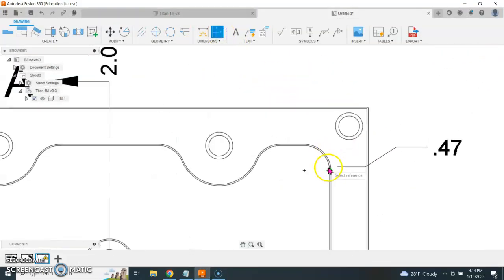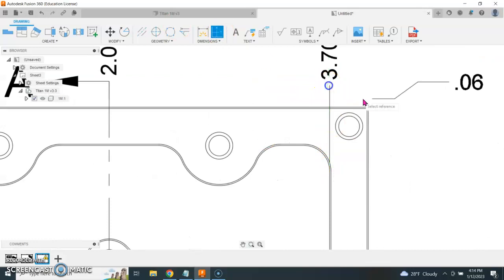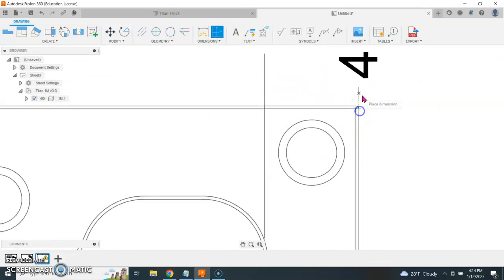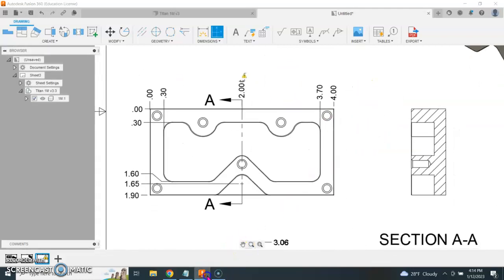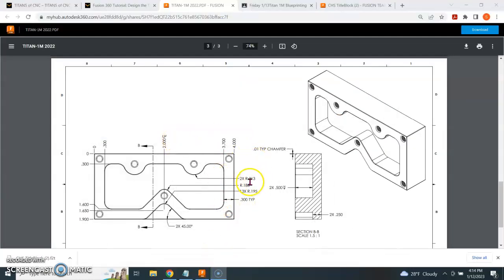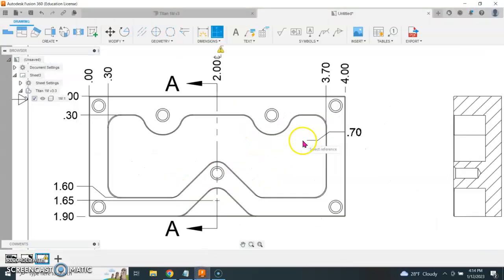All right, ordinate dimension again. Grab this spot here. 3.7. Grab right there. 4.0. Okay, working our way around here. We got that 2 times radius 3.13. It's that guy right there. And then we got the 188 there. Let's go ahead and grab those two.